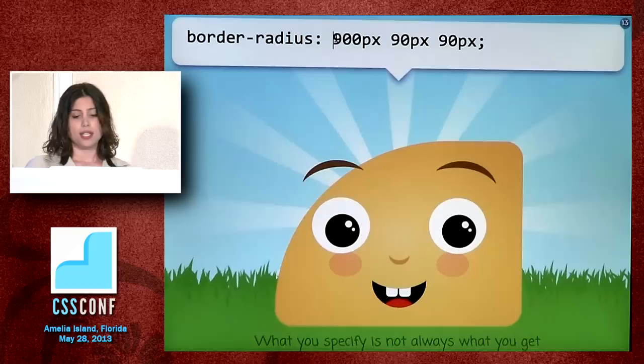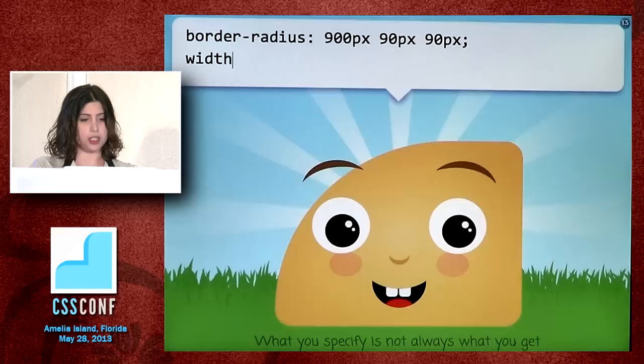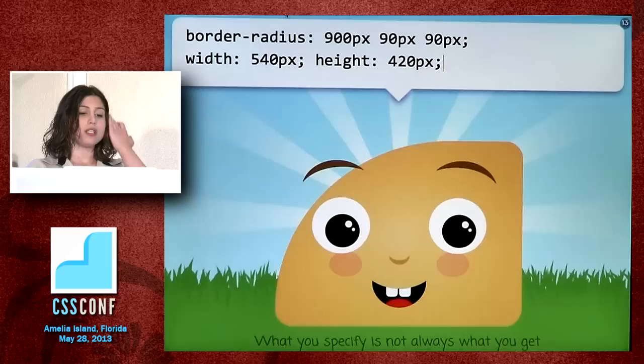Here we have a typical border radius declaration which sets the top left corner at 900 pixels and all the other corners at 90 pixels. It could look like this, but for brevity, it's like this. The dimensions of this box are basically, I can just spell them out and nothing will change. I think the width is 540 pixels, and the height is 420 pixels. So, as you might have noticed, the 900 pixels does not fit. So you end up with something really strange.